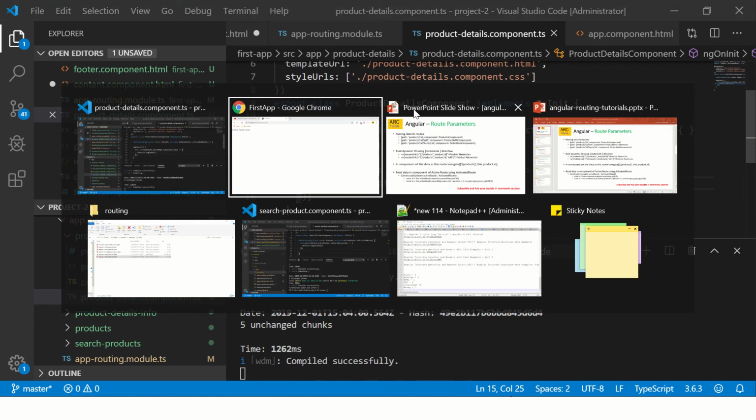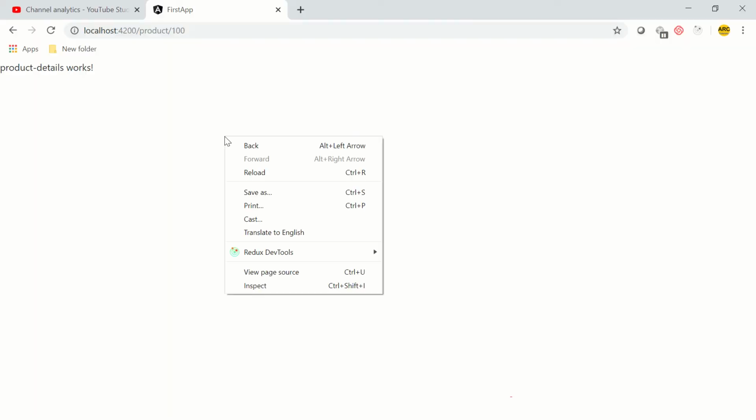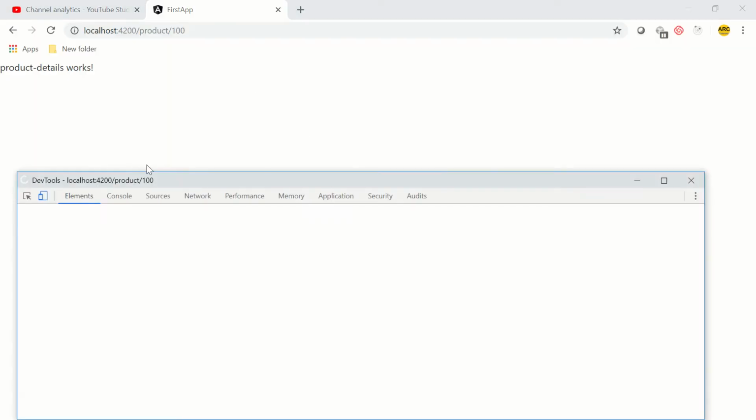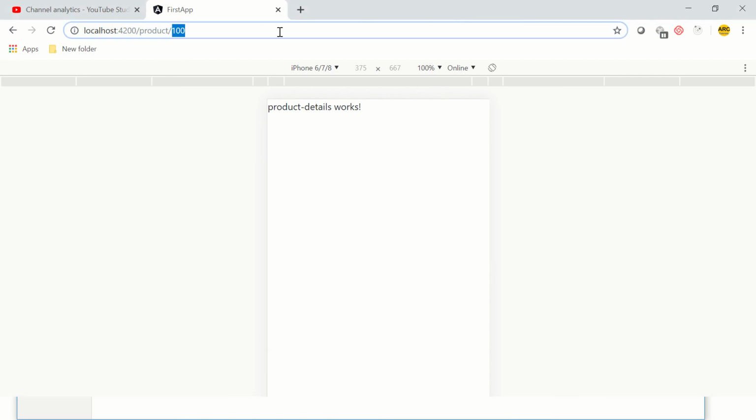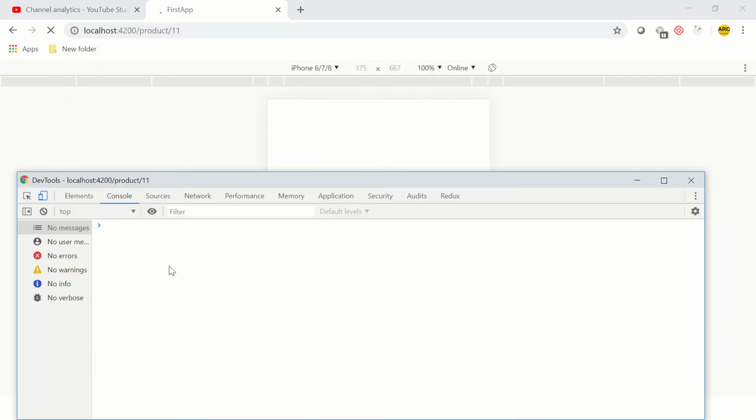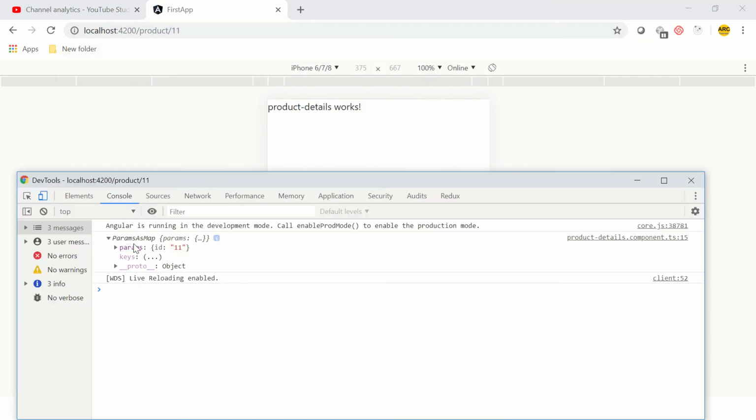All right. So let's go to our application. I'm passing 100. You can see here in the params, we are capturing 100. So I'm passing 11 now. And you can see here under params, we can see ID as 11. So that's how you can read the value from the respective product.